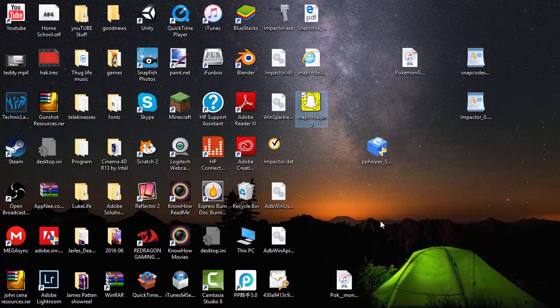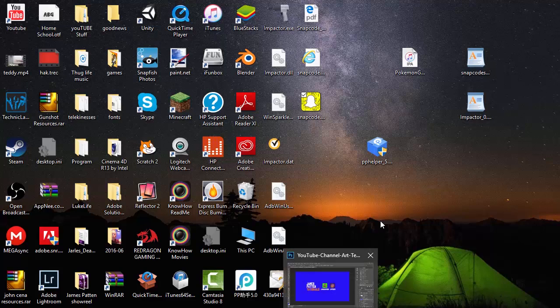So once you've got that, what you need to do is open up a photo editor of your choice. I'm going to use Photoshop because that's what I know how to use. Obviously that costs money, so if you want to use PicMonkey, Canva, Pixlr, Paint.net, whatever, feel free to use that as long as you know how to use it well. So I'm going to go to Photoshop now.